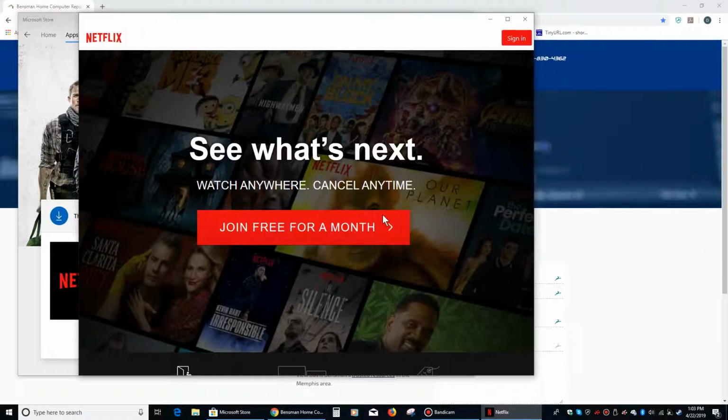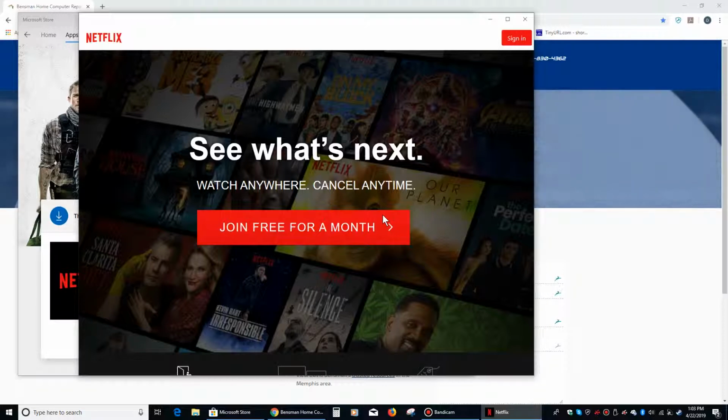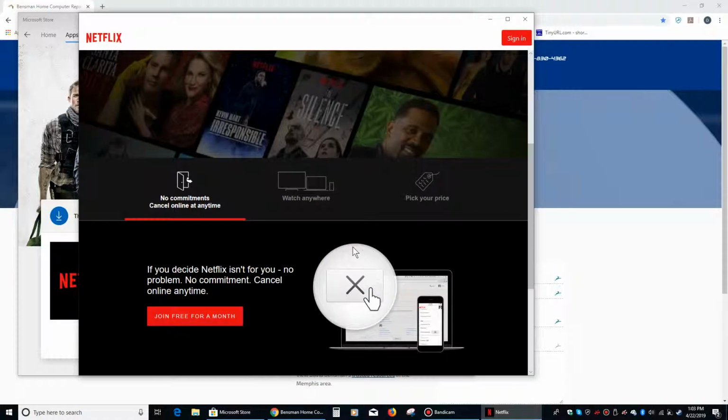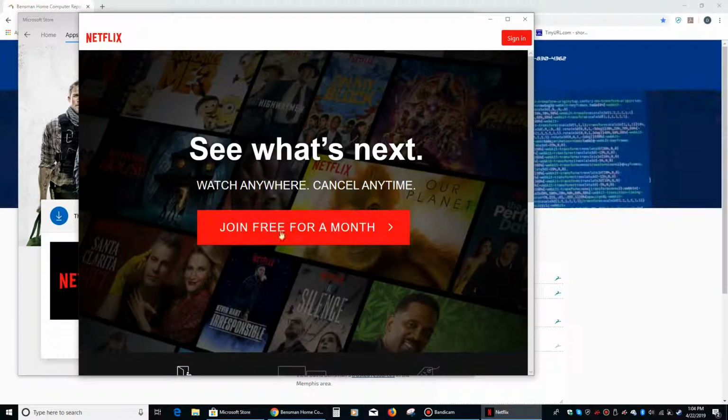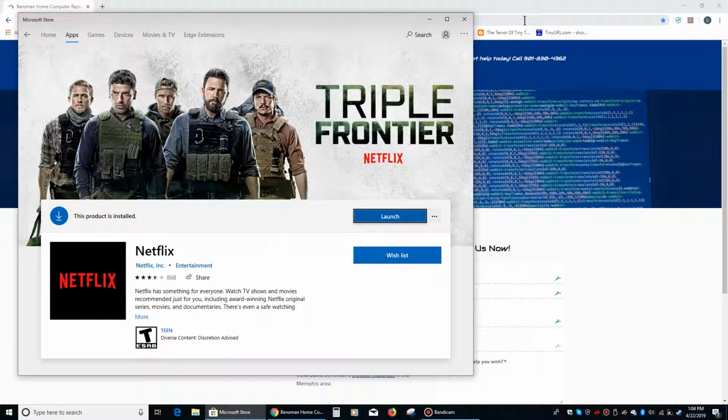So that is basically how you use the Windows Store. It can be very handy. Nowadays, if you want to download and install iTunes, that's basically where you get it. You want to make sure your computer is up to date so that you're able to use the Windows Store. And really all I have to do now is sign in to Netflix with my Netflix credentials, and I'm into Netflix.